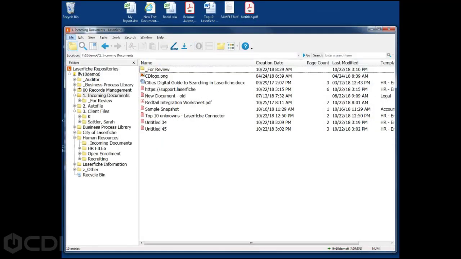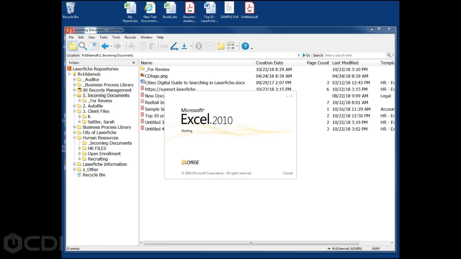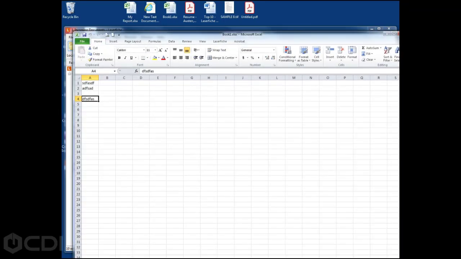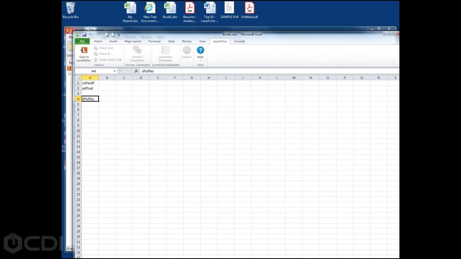Another method for bringing documents into Laserfiche is the Microsoft Office plugin. For example, if you have an Office document open and you want to save it from Excel, for example, into Laserfiche directly, the Office integration is installed with the Windows client, and it adds a Laserfiche tab to your Office applications. As we see here, we have an Excel file with some cells filled in. At this point, we have under the Laserfiche tab on your ribbon bar, the ability to save this as a new document into the Laserfiche repository.